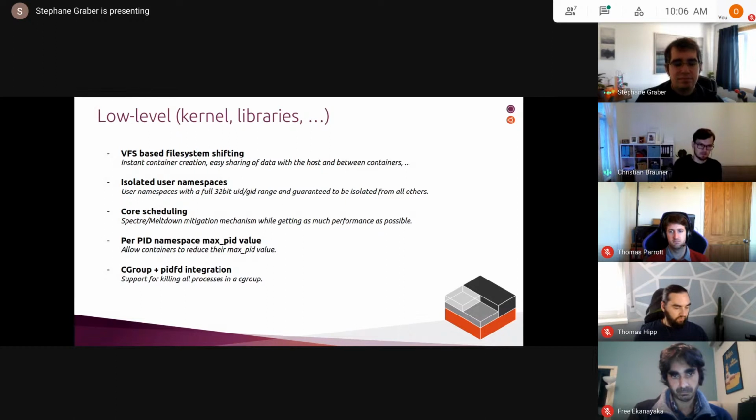We want to kill all of the processes that are in a cgroup by just sending, for example, a single signal. And that can be implemented in various ways. PIDFDs and cgroups is one nice integration point, but maybe we can make this work with a different implementation as well. We'll see.